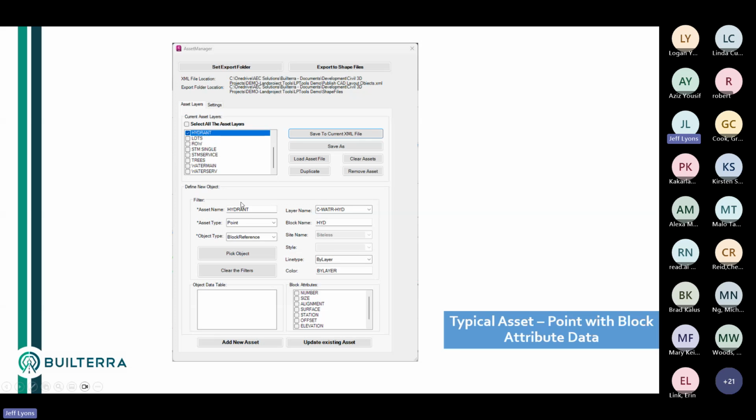It's a hydrant. You just type in hydrant. It's a point object type or a GIS type, and it's a block. Okay. Now this particular block has attributes. So basically, this is what you do. You pick the hydrant, and then you add the new asset, and of course, it adds it to the list. So these are saved lists that you can, if you have a really good CAD standard, then this really works out well because you can apply it to every project. Okay, so this is just some management tools.